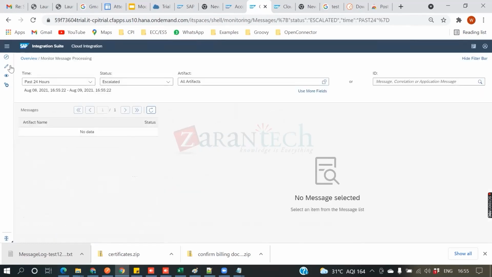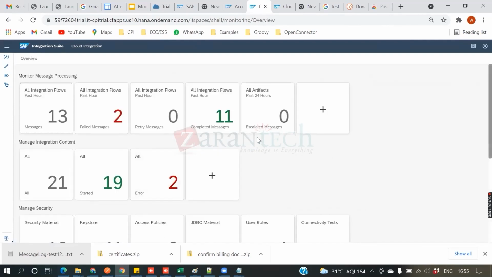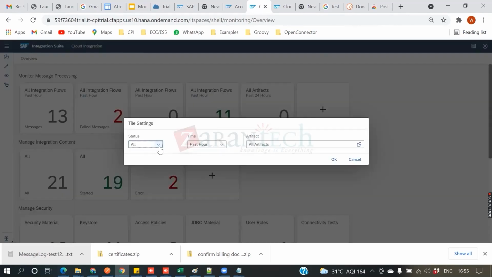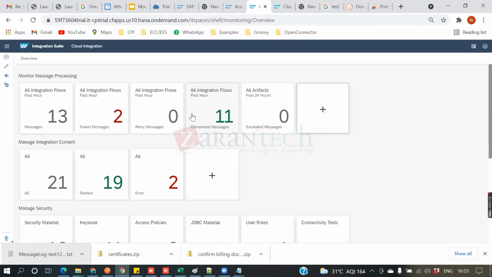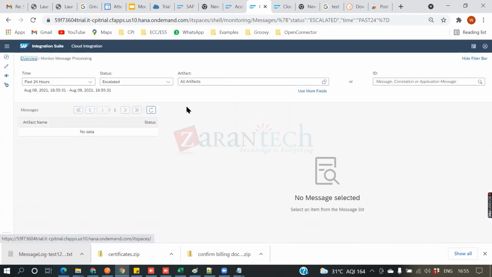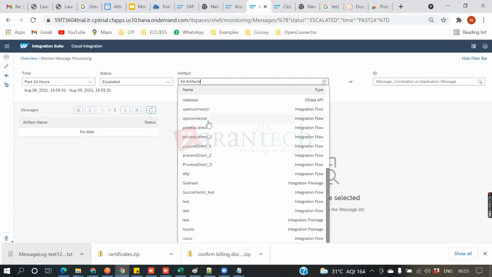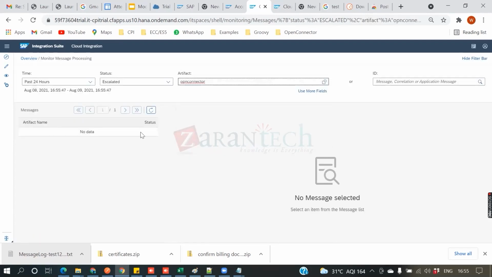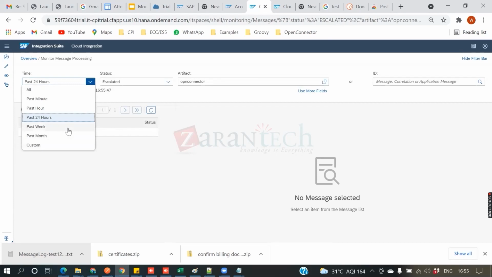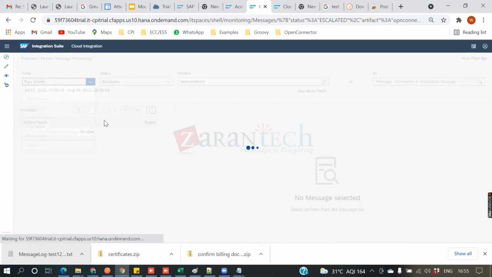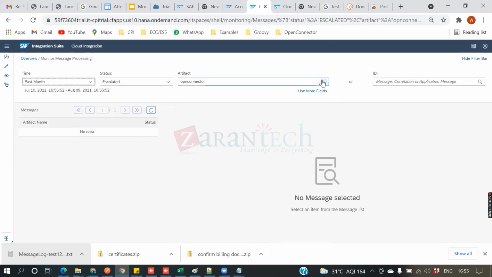From here you can do the customization from this monitoring. If you want to add something, you can do that. And one more thing, these are the integration flows which are all deployed in my tenant. Now, if you want to check only a particular one, then you simply click on this option and change the status. If there are any failed messages or something, you can do that.